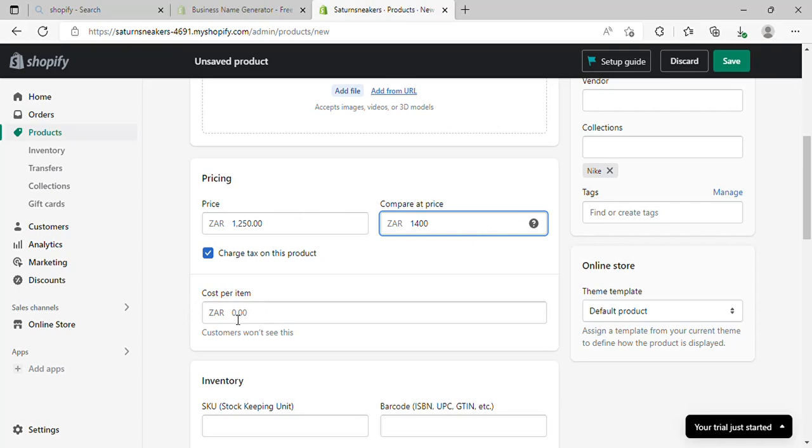Then here on cost per item, your customers won't see this. This is how much the product actually costs for you to buy. So let's say from your supplier or wherever you get your products, the shoe costs 1,000. This is just for Shopify to calculate your profit margin and how much you made. So if you bought your shoe from your supplier for 1,000 and you're selling it for 1,250, this is how much profit you make.